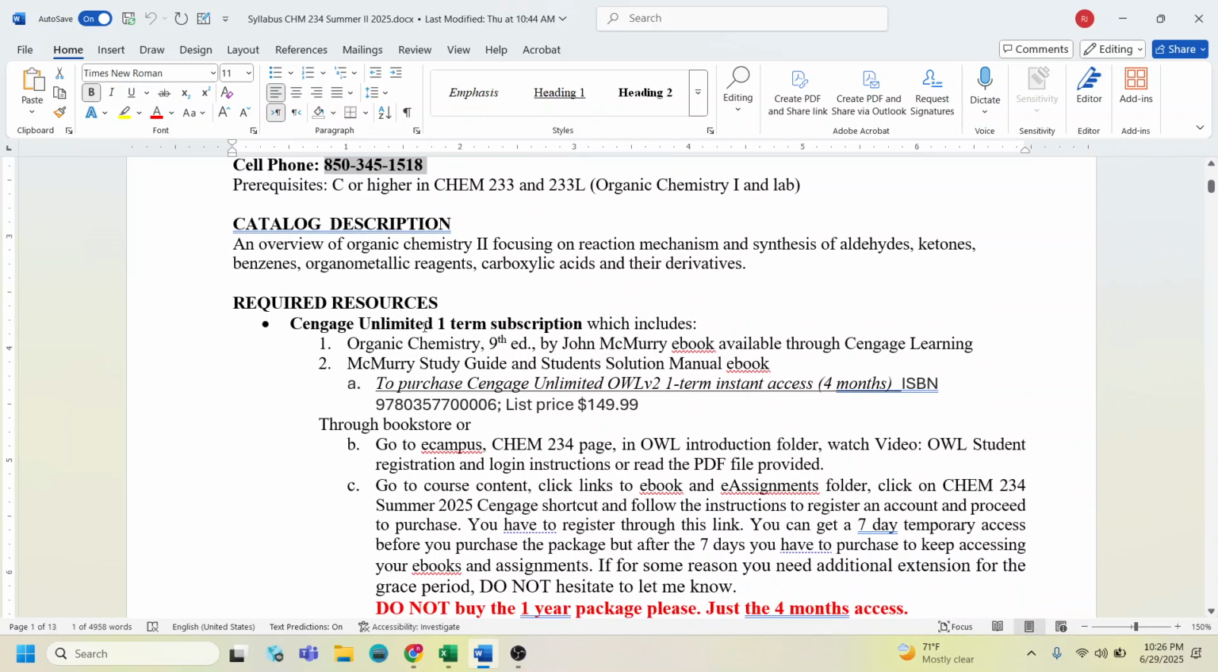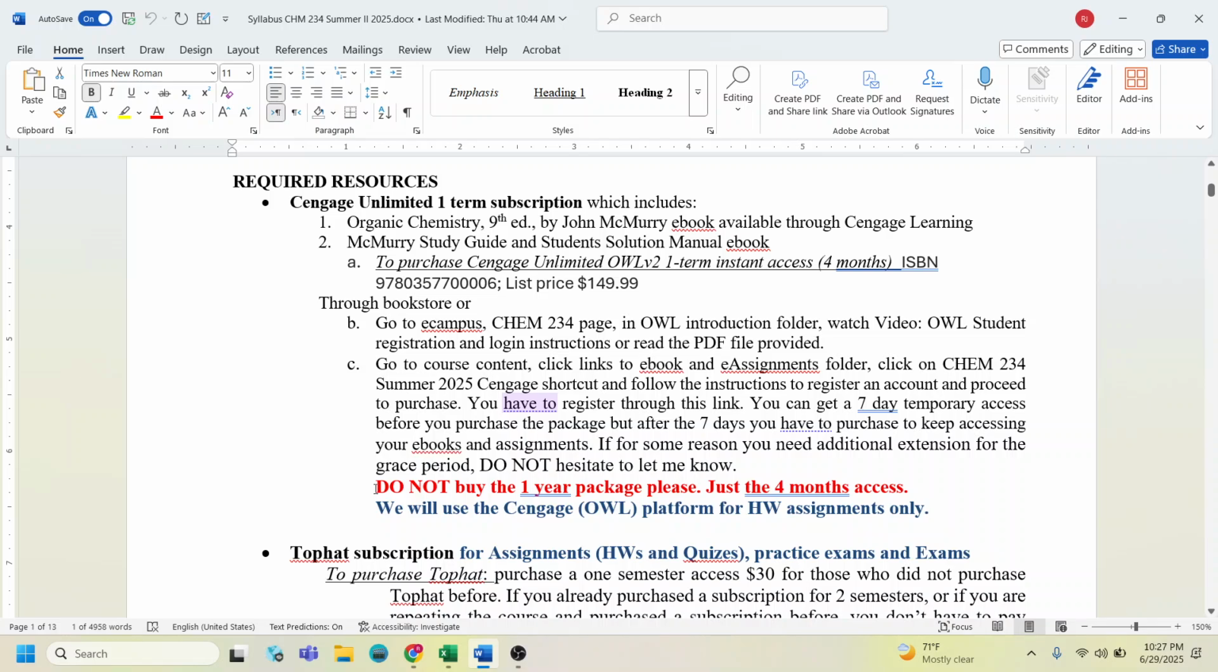The Cengage platform, this is the unlimited one-term subscription access, and this is the 4-month access, not the 1 year, the 4-month access. Now, if you already have Cengage, it's fine, you can use it. But if you don't have that, I want you to purchase the 4-month access. Do not purchase the 1 year access because it differs in the price.